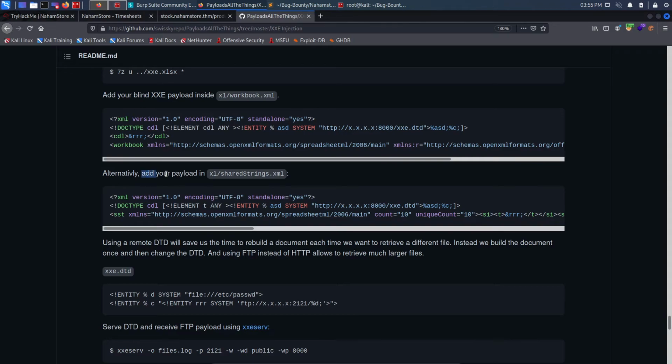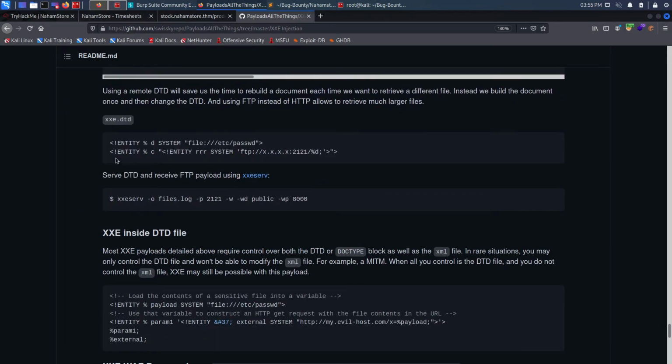Okay, so alternatively, add your payload into shared strings.xml. That's fine as well. Then it says using a remote DTD will save us the time to rebuild and document each time we want to retrieve a different file.